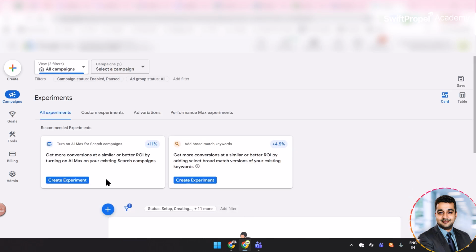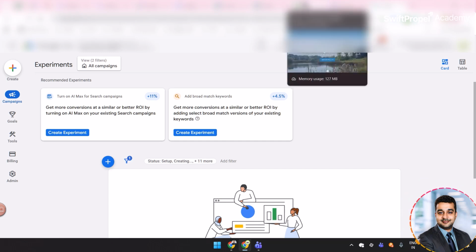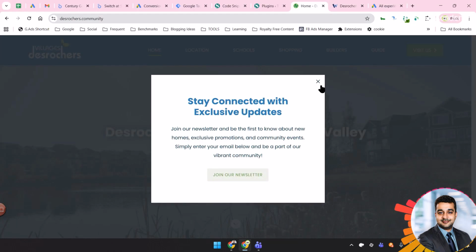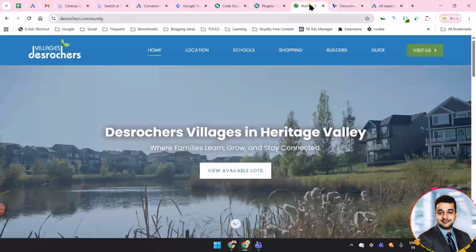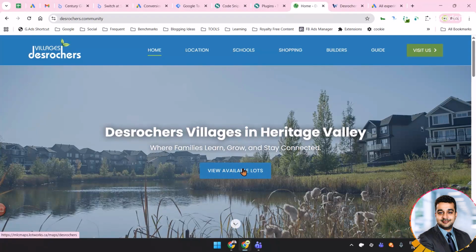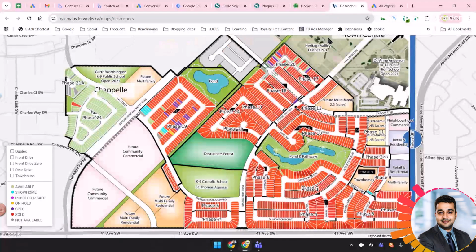Now you can see different things here. There is a plus icon, so you can do custom experiments, ad variation, performance based experiments, different things. What we are trying to do here is testing for the landing pages. Right now in the live campaign, we are routing all the traffic to the home page of this particular website, but now we need to test out this particular landing page. This is the URL, and we want to see how it affects things if we redirect people from the ads to the slots page. So this is the new URL or landing page that we'll be testing out.